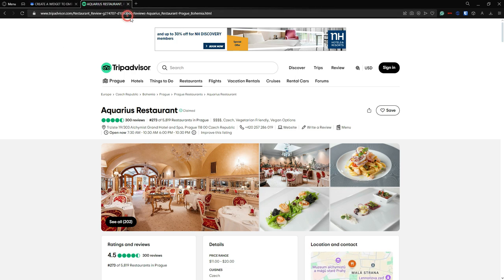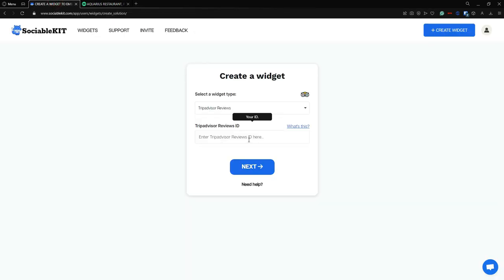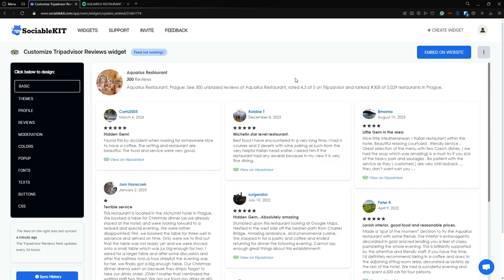In here, the TripAdvisor ID is this. We can copy this, or we can copy the whole URL, and if you paste it in here, it will always convert it into the TripAdvisor reviews ID. Here it is. Now we can click next. Now here is our TripAdvisor reviews. As you can see, our ID worked.